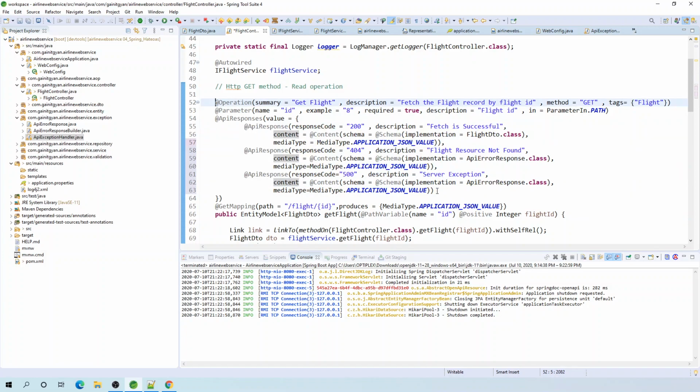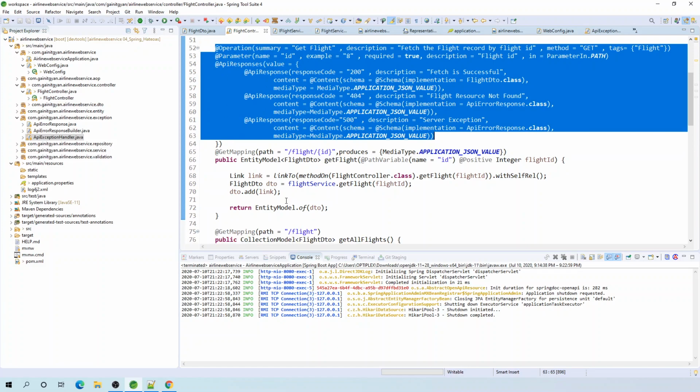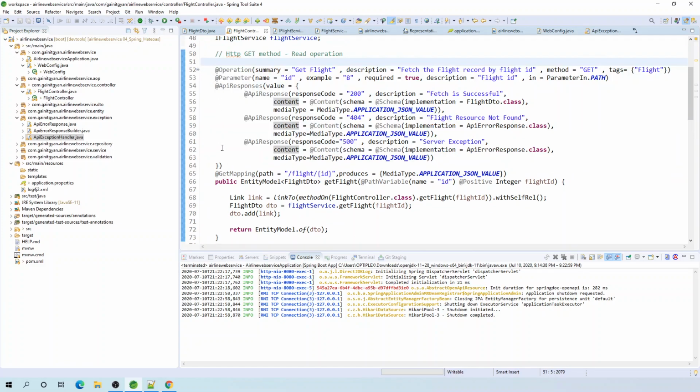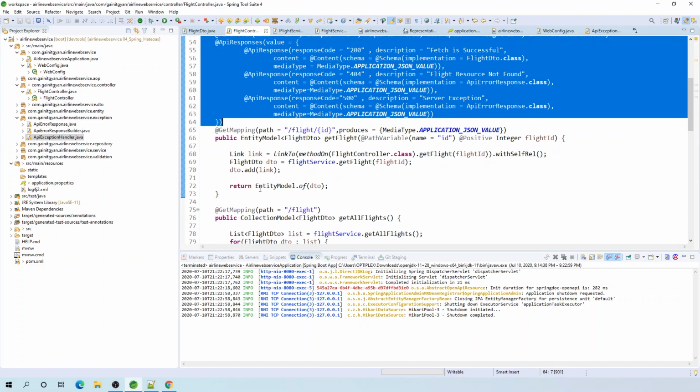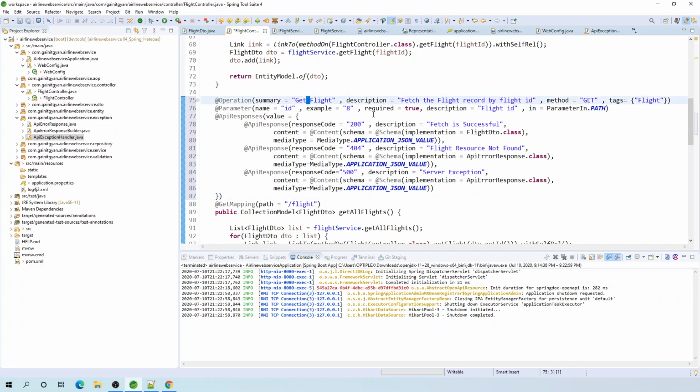So I think we are good with the information about our API, that is the get flight API. Let's save this and let's continue adding this information to all other APIs. Let me copy this and put it to the get all flights here. Okay, so I'll change the description to get all flights, fetch all the flight records, and it's not going to have any parameter.